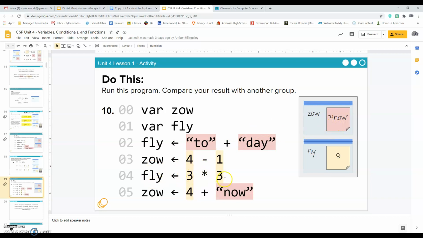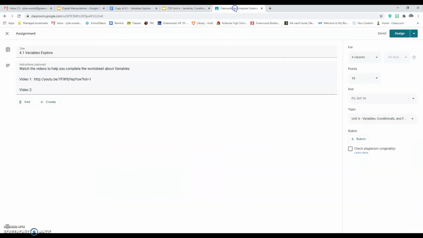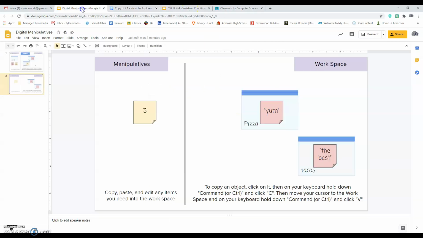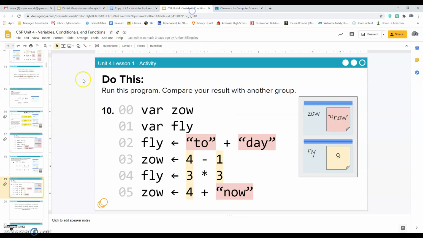Fly needs 3 times 3 in it. So throw what was in Fly away. Now it's 3 times 3, which is 9. Zoe needs 4 plus now in it. So 4 now. So these are your answers. Zoe is 4 now and Fly is 9. Okay. Let's go on to the next one.